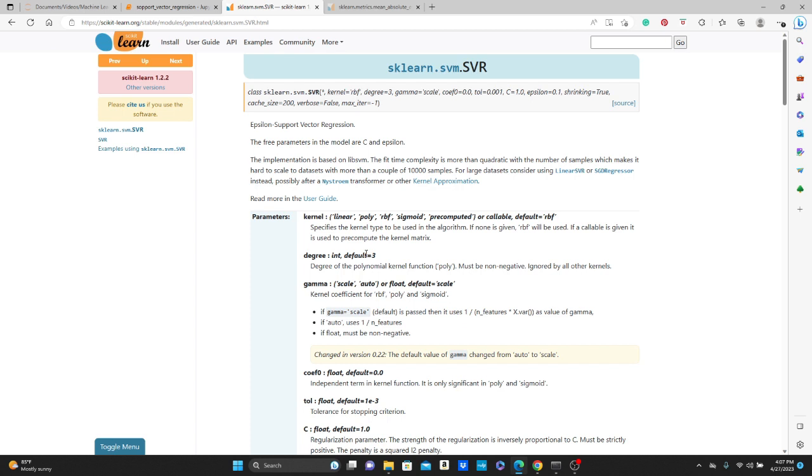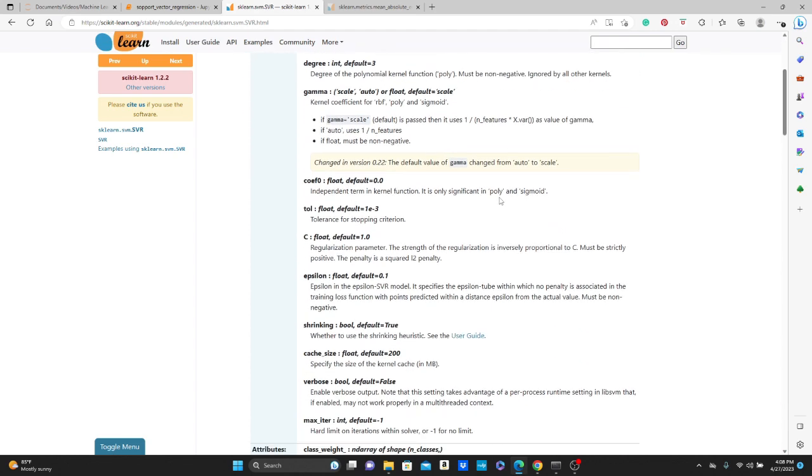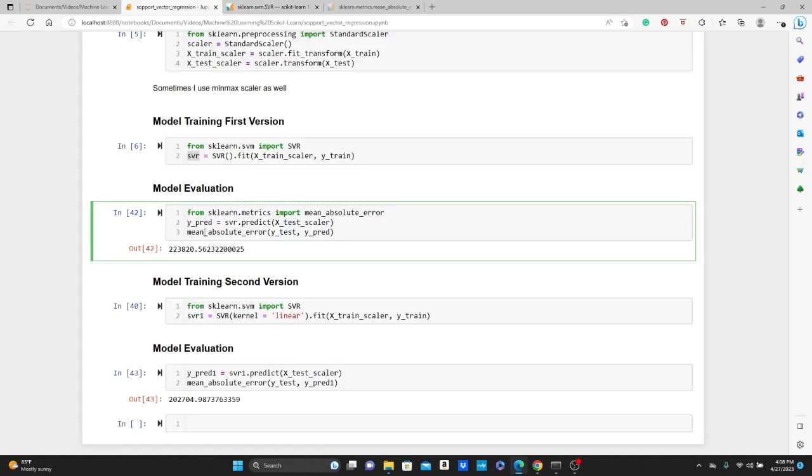You can see not all the parameters are for all kinds of kernel. You can see degree 3, that's only for poly, if you do the polynomial kernel function. And then you can see the coefficient is for poly and sigmoid only. And then you can see C is a very important parameter. Default is 1. We are just keeping it as 1, and I'm just ignoring the other ones. That means I'm just accepting the defaults for the other ones. Okay, so I'm just changing the kernel to linear.